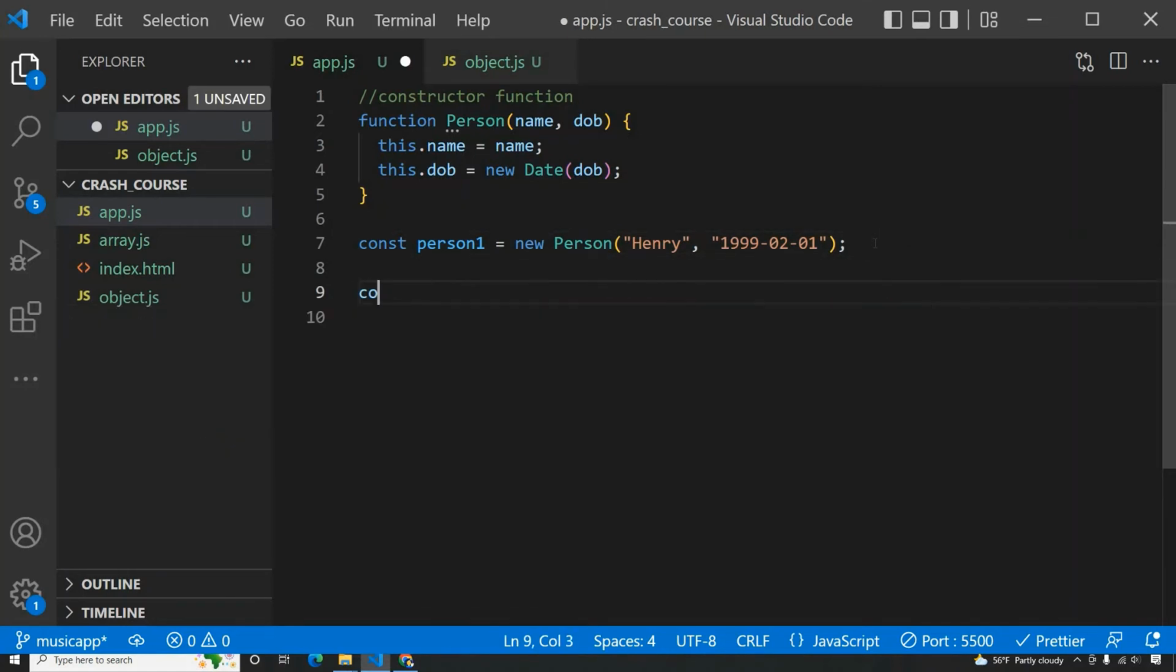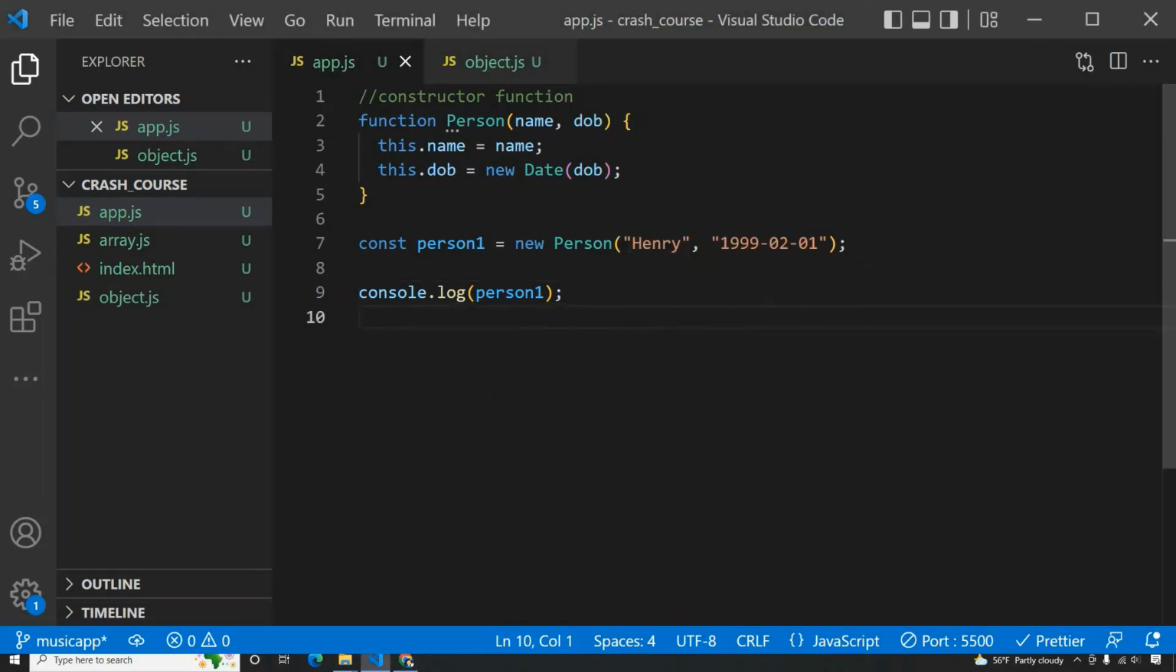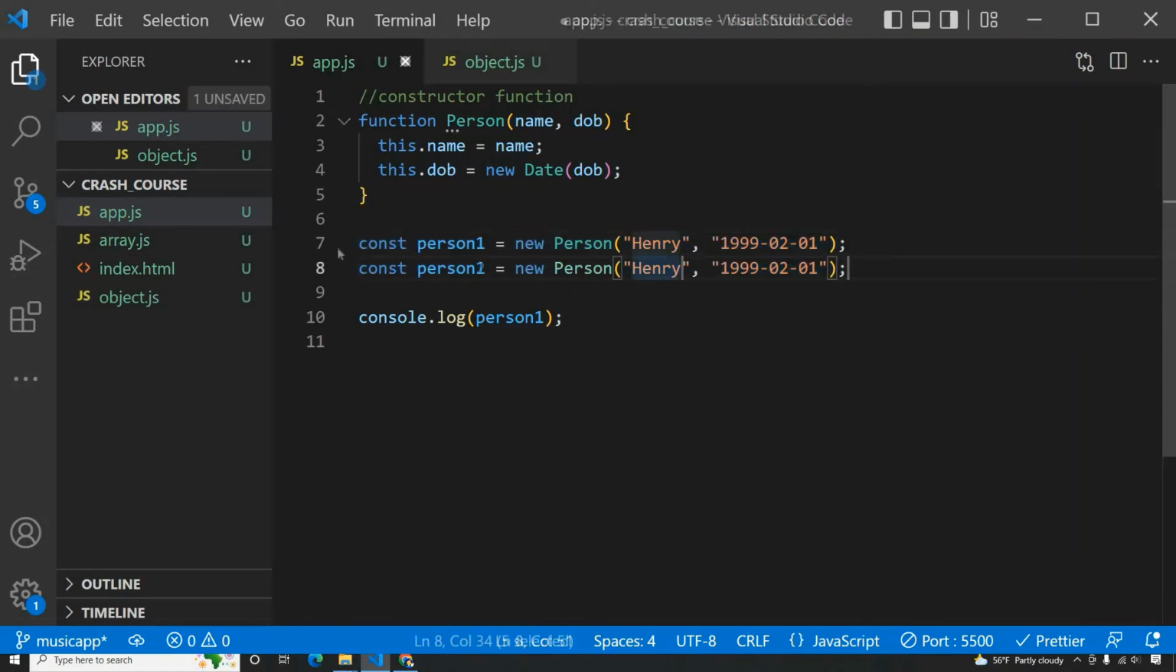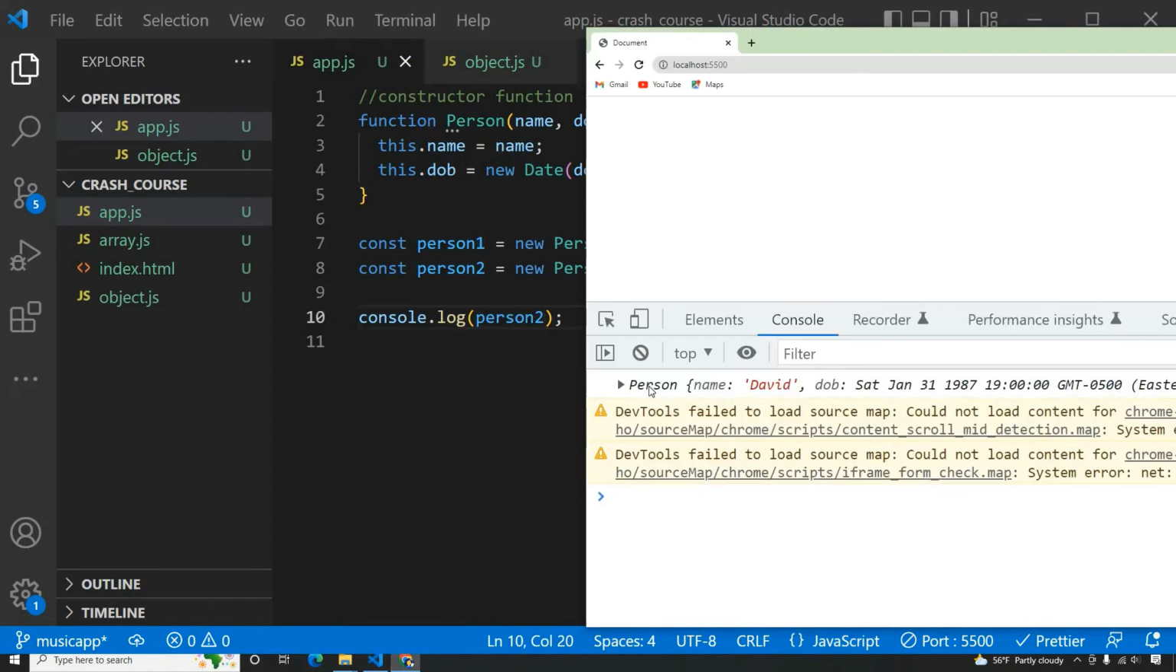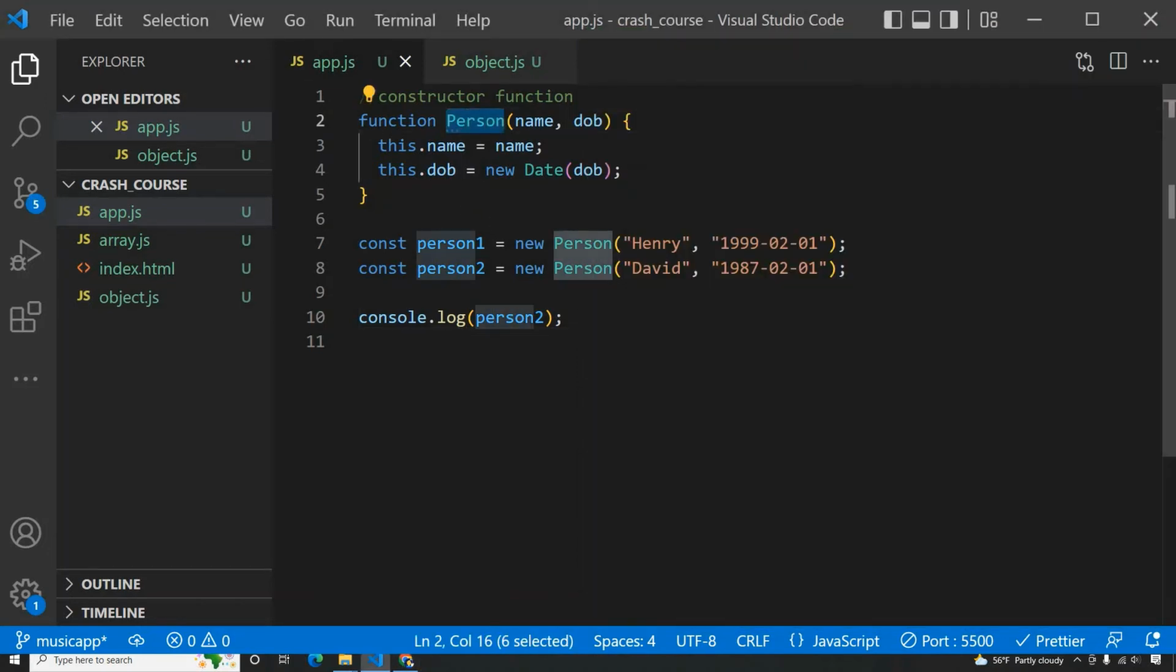I can also print this to see how it shows up in the console log. Here is a person, because this is our class, and this is the object of the class. Here is the date of birth, and this is the Henry that has been created. I could also create another one. Instead of Henry, maybe I'll use David. So here I use person2 as David, and if I print it out, it's going to show David using a person, because that's how the constructor function works.